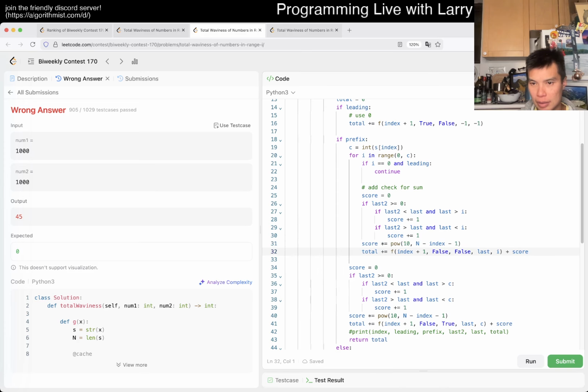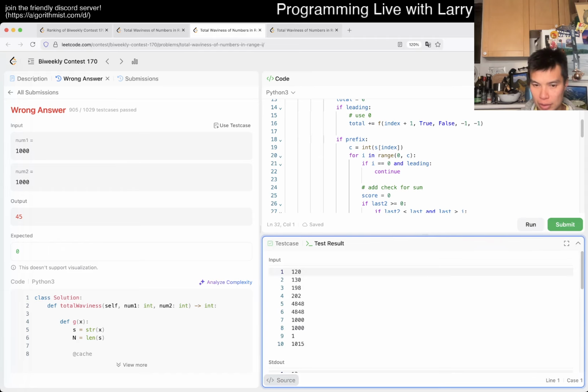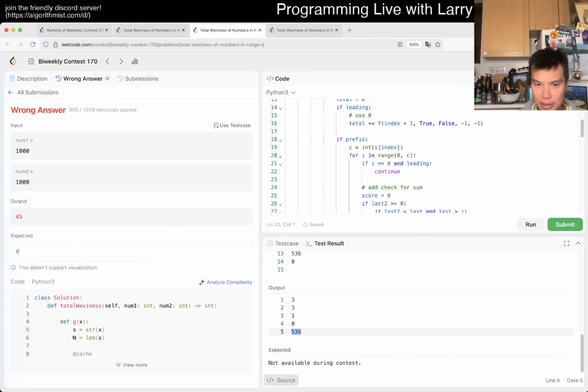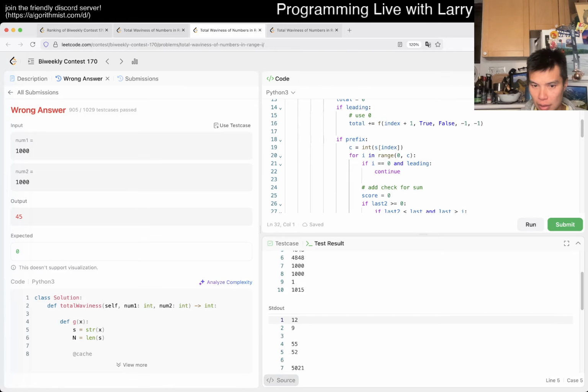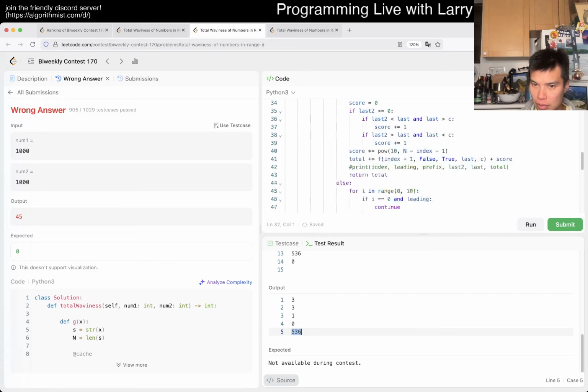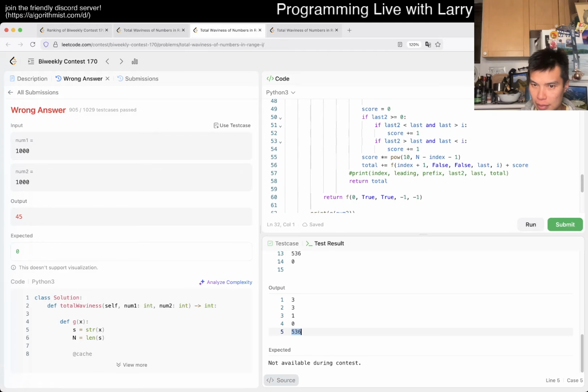But let's see if it works. 536 now for 1015. Maybe I'm off by a little bit. 532, 527 plus 5, yeah. So how did that happen? Oh, why is it off by that? That doesn't even make sense.